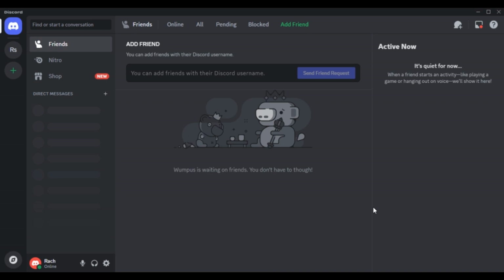So first of all, what you have to do is launch the Discord application, or you can also open Discord in your web browser. Make sure you're logged into your account. Discord is a popular communication tool for everyone who's looking to chat with their friends and gaming pals. But due to some reason, if you're looking forward to delete your Discord account, it is very simple.